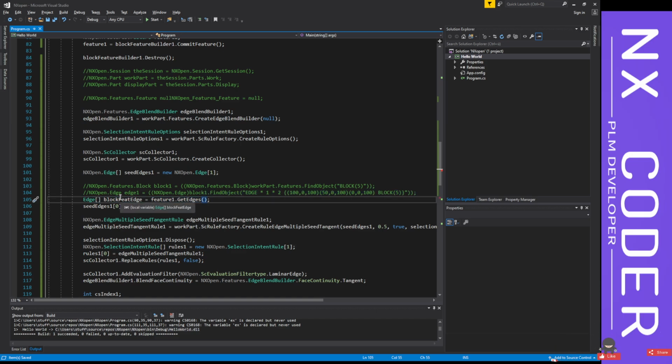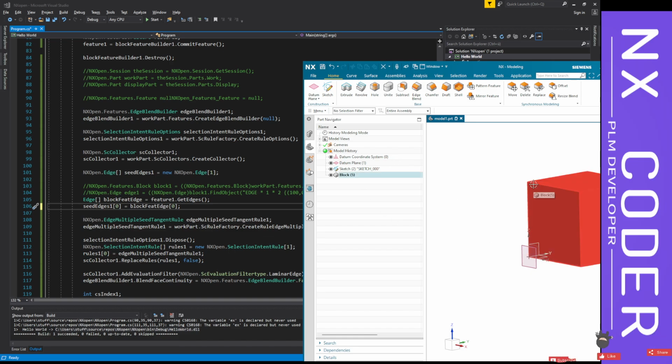Now it needs only one edge. Let's say I want to take only one edge. So I'll copy this and paste it again, and I want to send only one edge here, so I pass the 0th element. Now if you see, it gives me a random edge out of it, so it can be any edge.